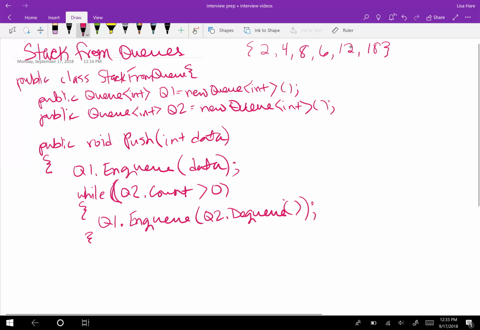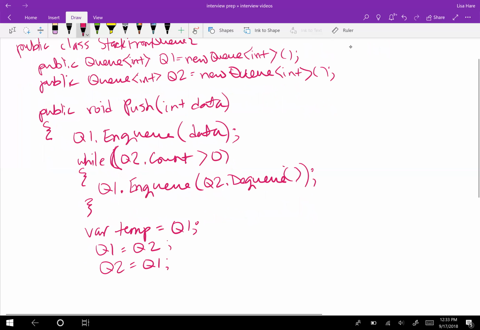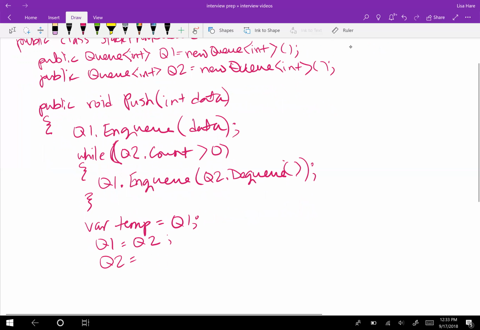After we've emptied all of Q2 into Q1, we need to do our swap. So we have a temp, and that's equal to Q1. Then Q1 equals Q2, and Q2 equals temp. Oh no, sorry, that makes a lot more sense. Okay, so there's our push. That's all there is to it.